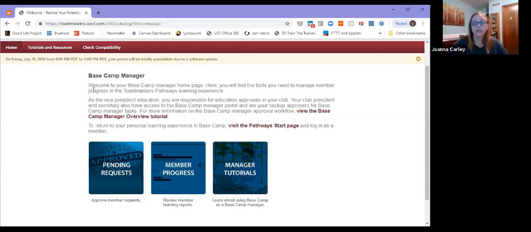However, as we transition over this year from the legacy program into Pathways, I would encourage both the president and the VP of Education to understand how they can check where their group is at so they can identify who is maybe tentative about going into Pathways or who maybe needs some more help or support to get to that place.